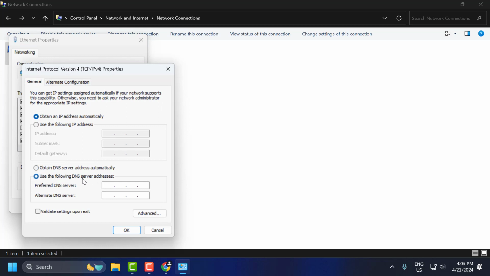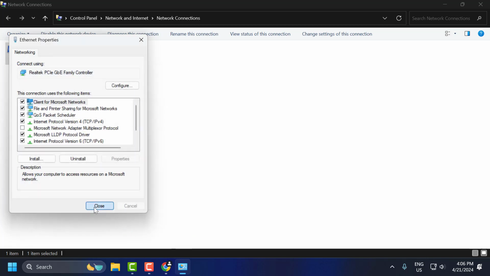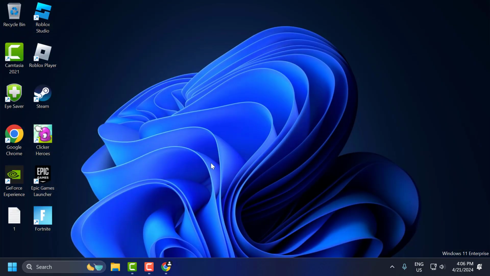Select use the following DNS server addresses and type here 8.8.8.8. In alternate DNS, type 8.8.4.4. This DNS address belongs to Google. Click on OK. Close it. Now you can check if the problem is solved or not. If the problem is not solved, let's move on to the third solution, guys.